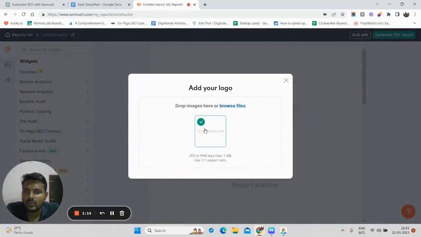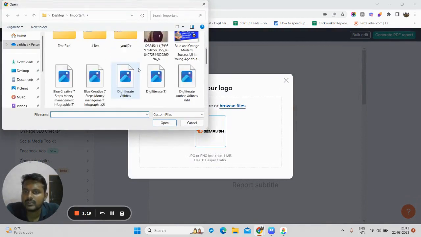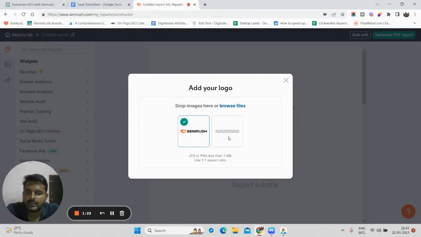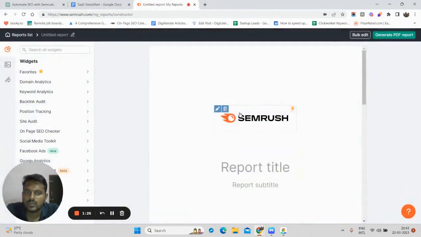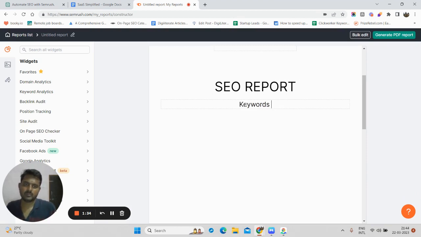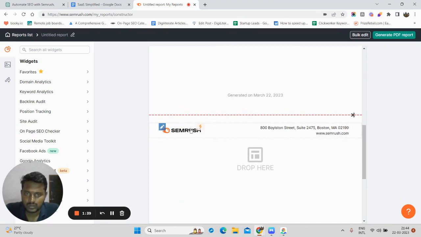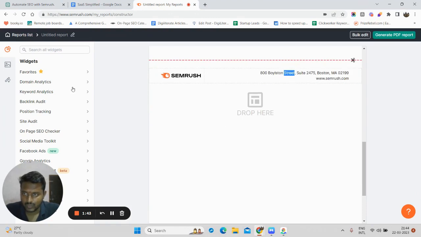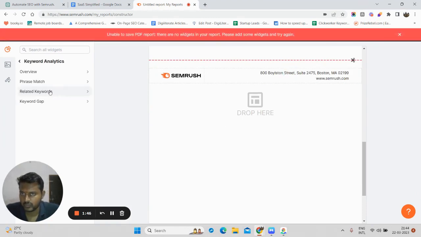You can also change this logo. Suppose I want to change this logo, all you have to do is browse and choose your website's logo. Let me choose it, and that's it. So I will have my own company logo over here. You can give a title, maybe SEO report, keywords, and more. You can type in anything. I'm just typing randomly. Now here again, you can change your logo from here. You can change the address.